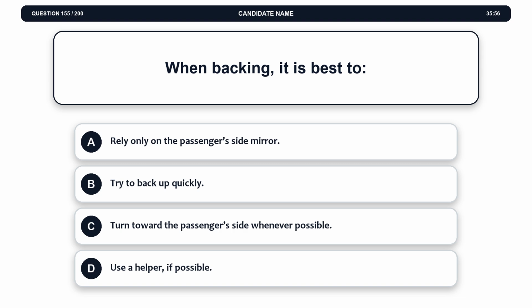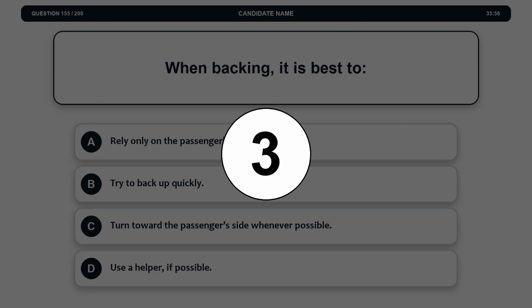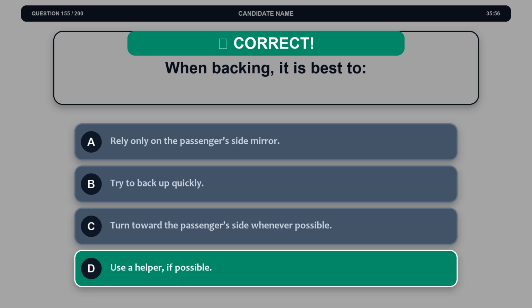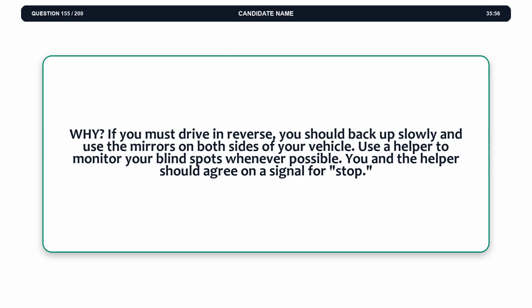Option B, try to back up quickly. Option C, turn toward the passenger side whenever possible. Option D, use a helper, if possible. The correct answer is option D, use a helper, if possible. Explanation: if you must drive in reverse, you should back up slowly and use the mirrors on both sides of your vehicle. Use a helper to monitor your blind spots whenever possible. You and the helper should agree on a signal for stop.